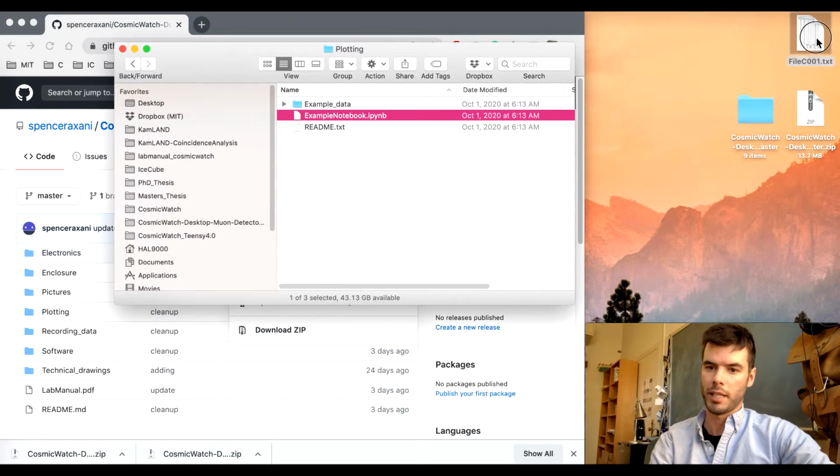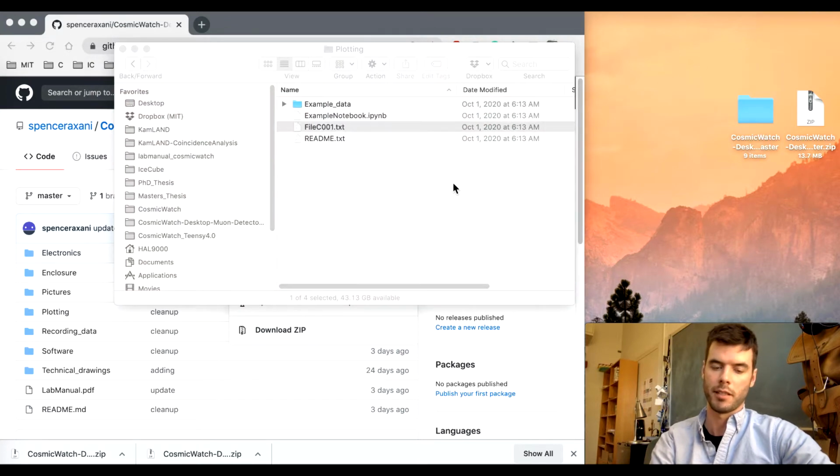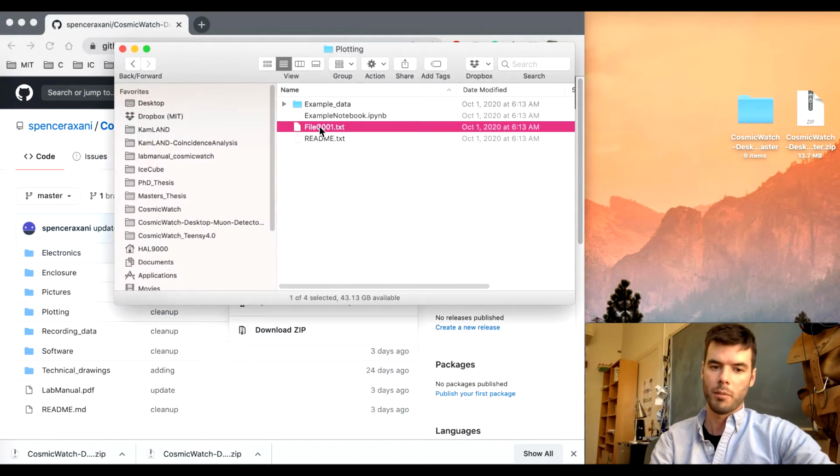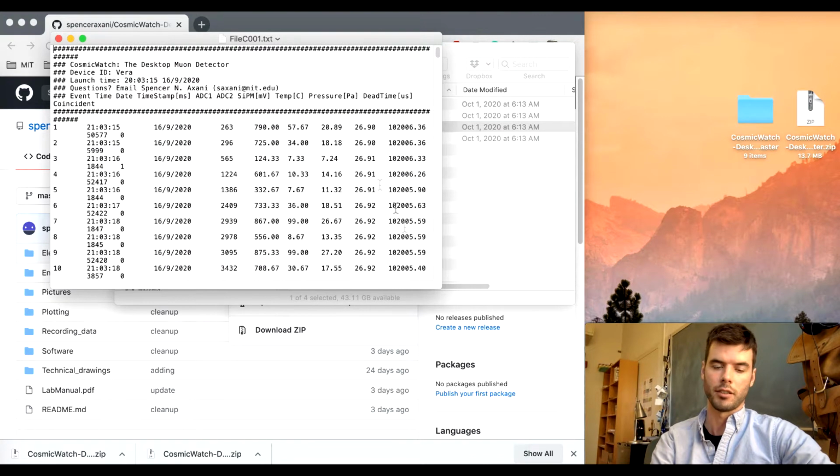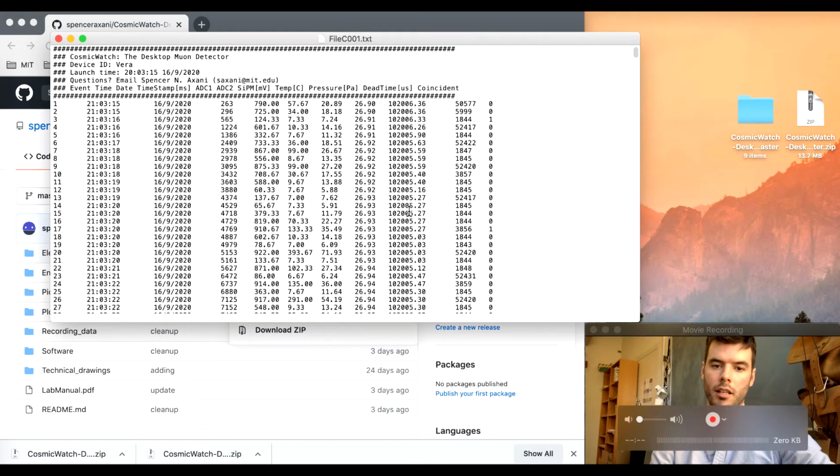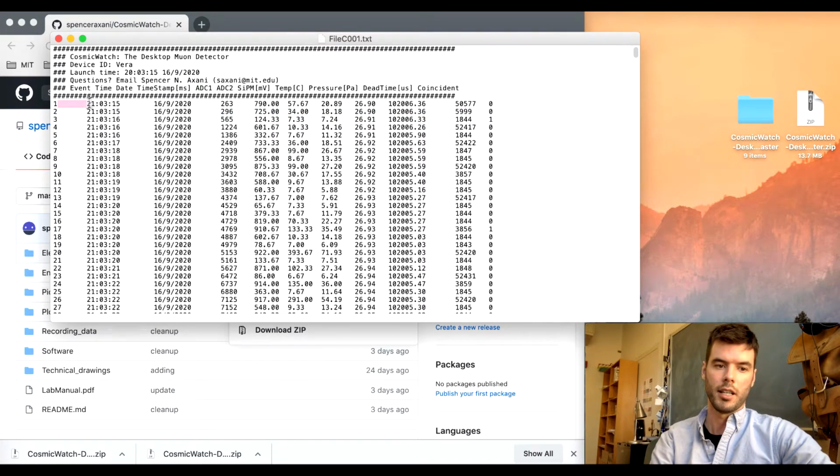Great, so I'm just going to move my data over into this folder just for now to make it simpler in one more step. If I open up the data, I'll just show you what data looks like. What you can see inside the data is there's first a header that describes sort of the run condition, when it was launched, what the detector's name was. And then here it describes what each column of data actually represents. So the first number is the event number. So each row here is a different event, okay? And each column represents a different property of that event.